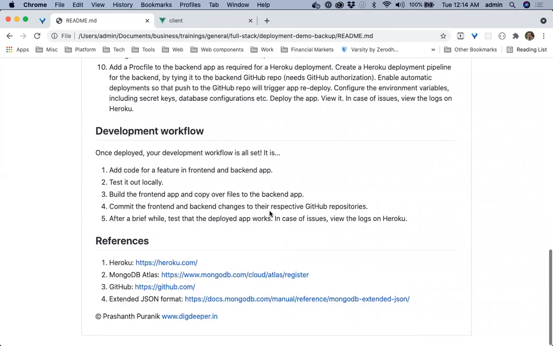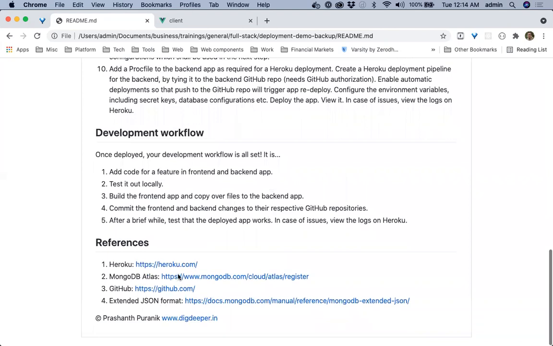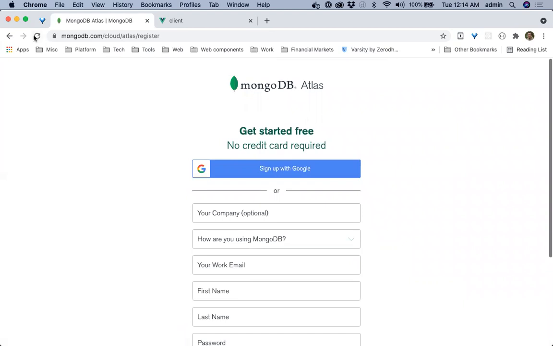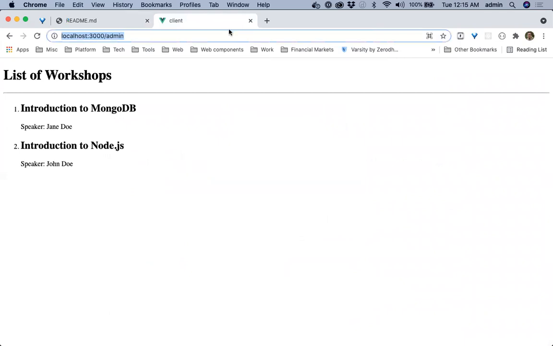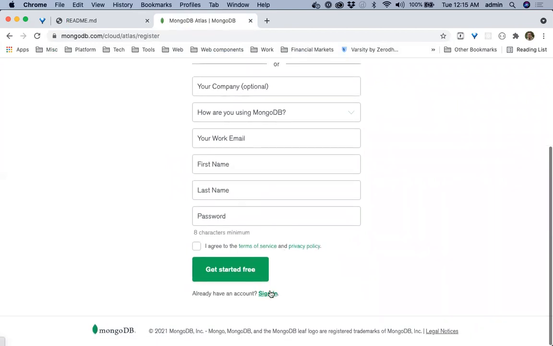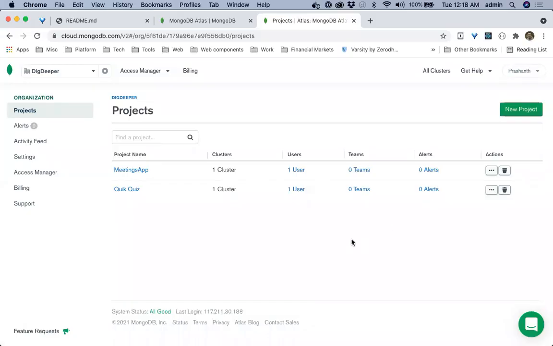So we'll go to MongoDB Atlas. Now I already have an account, I'll sign in. Meanwhile, you can create an account and also sign in. Once you're logged in, you will be able to see an organization, or you have to create one. I'm not sure, you can check that out.